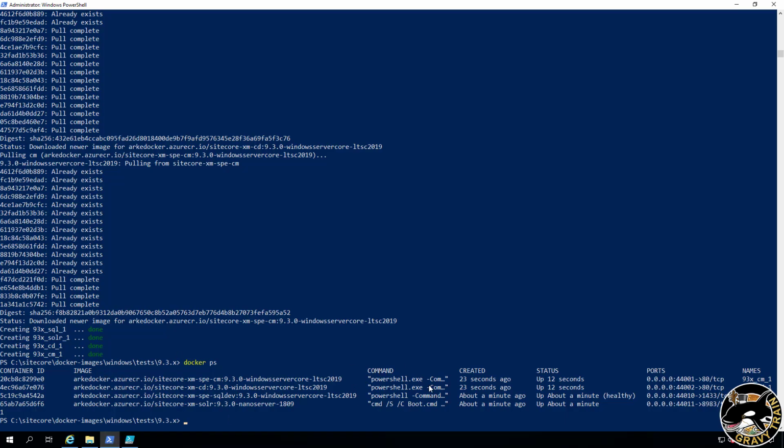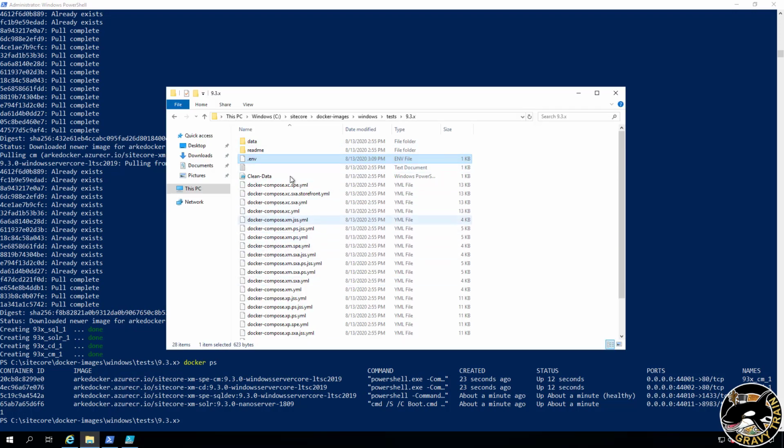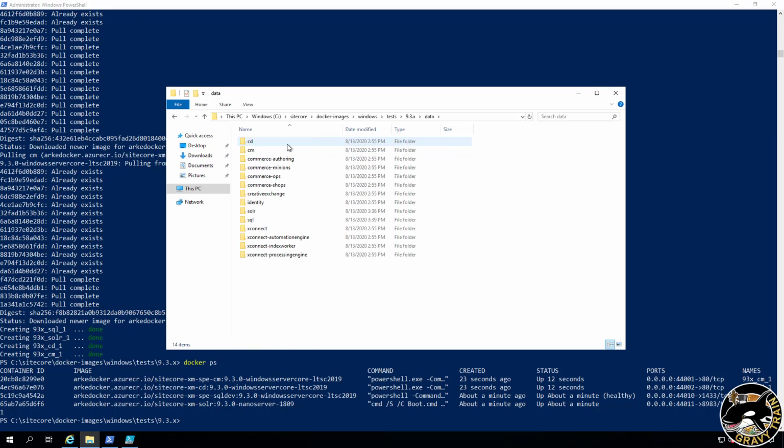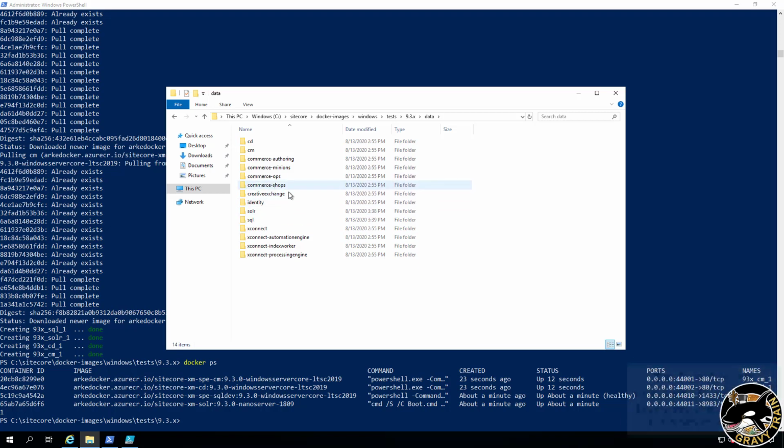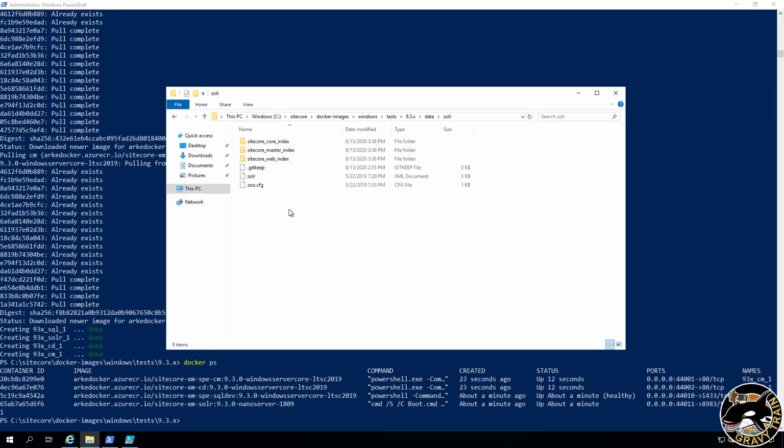Now, once you're done, let me go over a few things about where things are stored and all of that. So the data folder here, these are folders within the file system that are used to store the persisted data inside of the Sitecore instances. So the instances themselves don't save anything, which is good and by design. You can make all your changes here. So, for example, if we go into Solr, you'll see all the Solr indexes here.